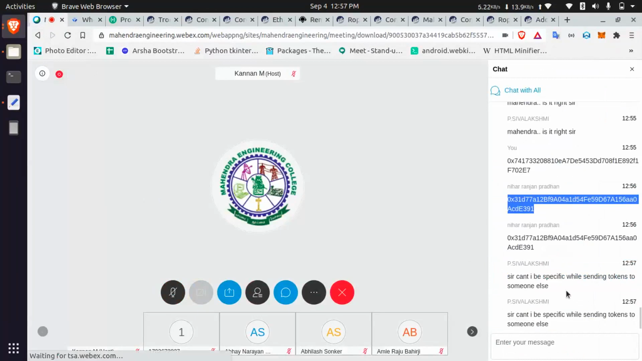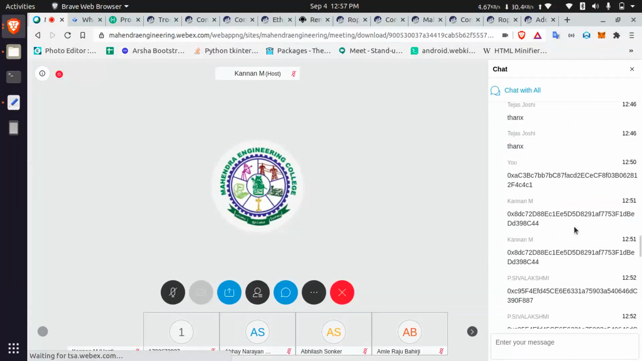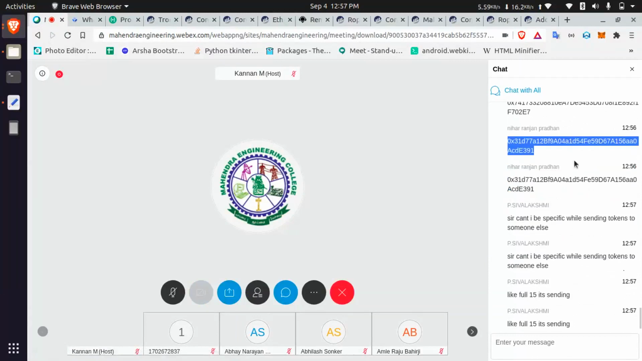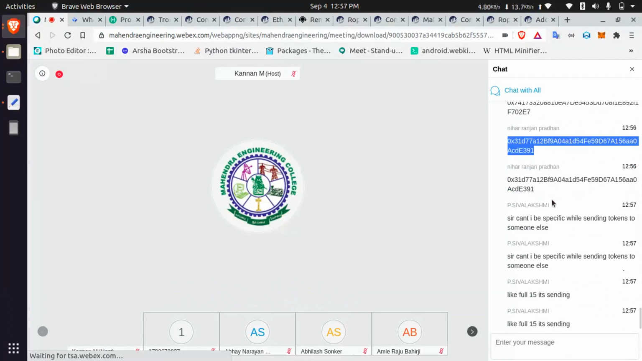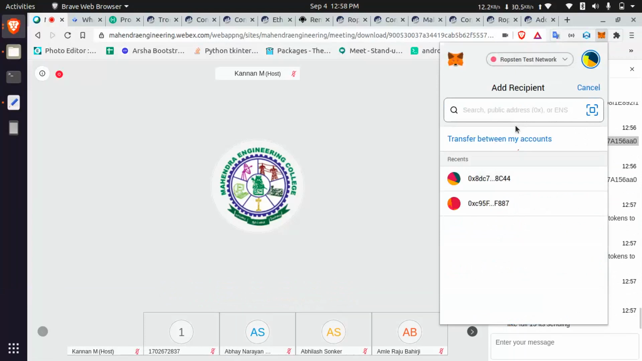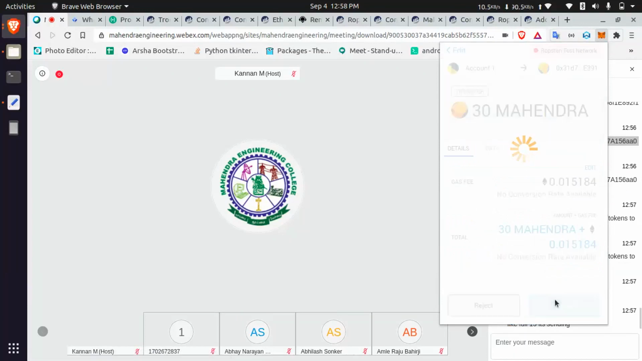So I can't specify the sending token to someone else. Where are you asking? This is your address you are saying. I did not transfer any tokens. Yeah, you can send the entire 15 also. Let me transfer tokens to you. Send like 30 tokens first. Send.